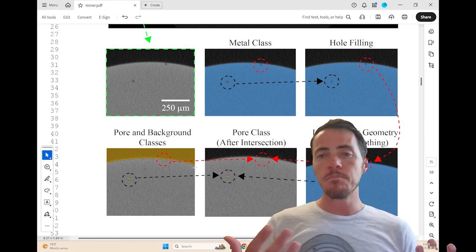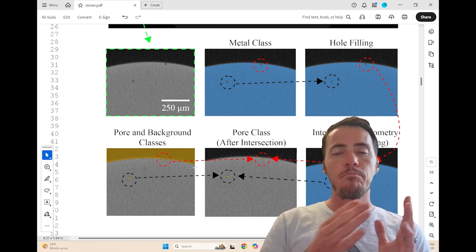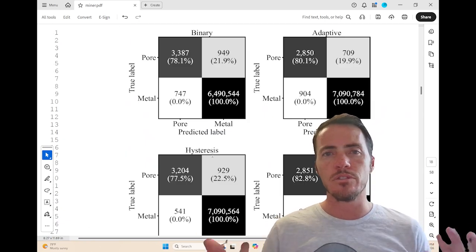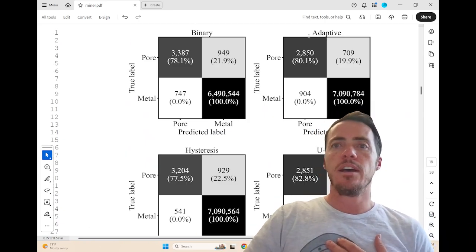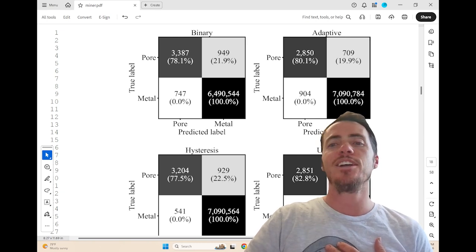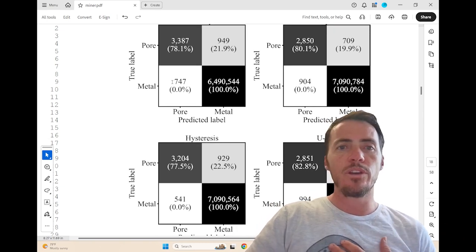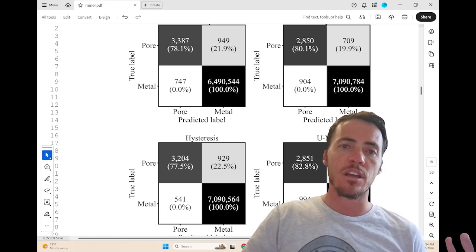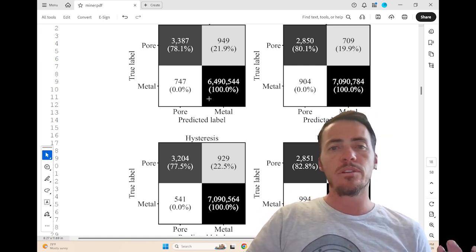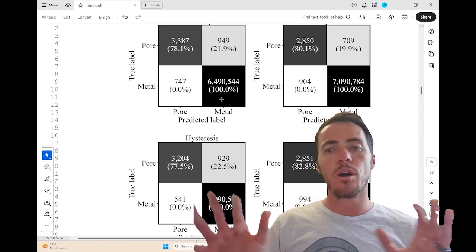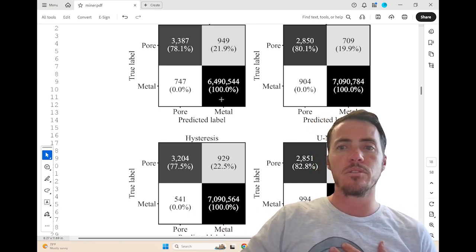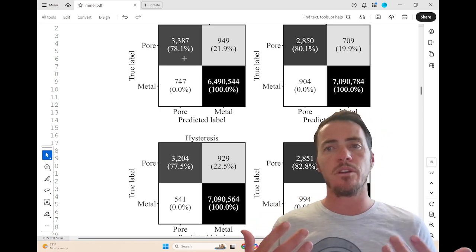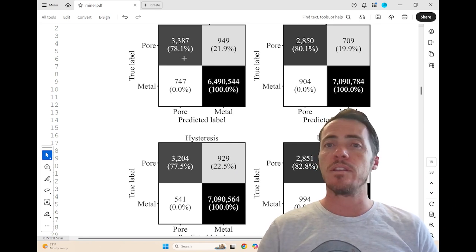Now, at this point, if you ask it to correctly identify pore versus metal, let's take a look at the performance of the different models. So here's the confusion matrix for binary thresholding, adaptive thresholding, hysteresis thresholding, and UNET. And in these confusion tables, what you'd like to see is when the true label is a pore, you'd like to see that the predicted label was also a pore. When the true label was metal, you'd like to see that predicted is metal. It's having no problem capturing the overall performance of metal, right? Almost 100%. But the pores, it's only getting it right about 80% of the time. The other 20% of the time, depending on the model, it's thinking that it's actually a metal, so it's getting those wrong.